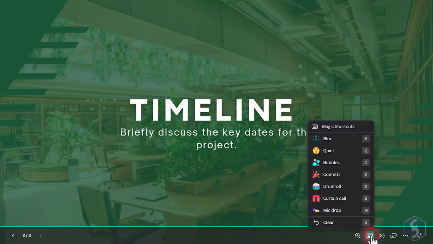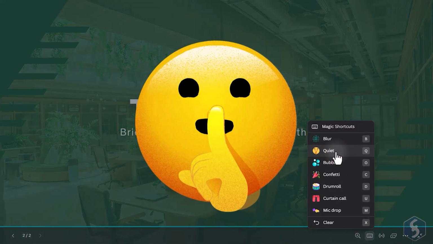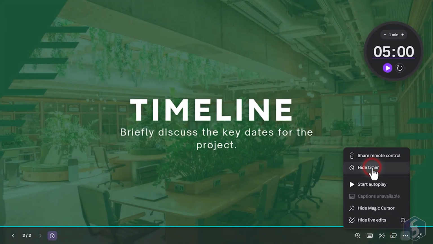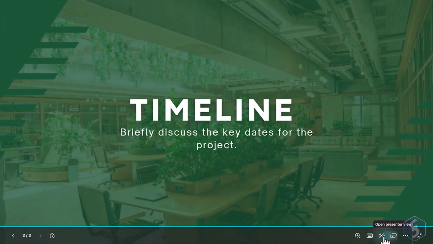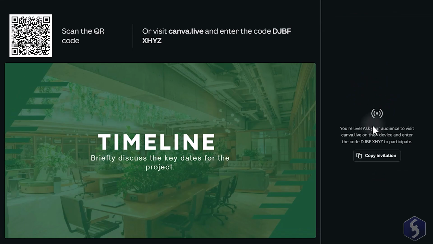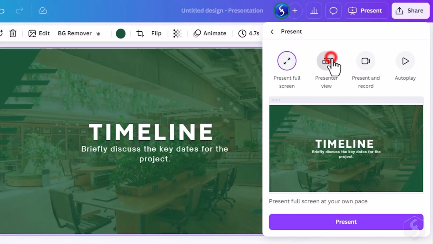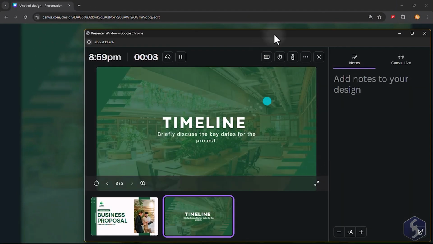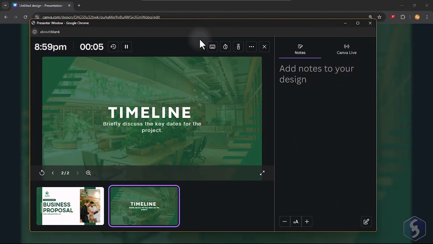With the possibility to run live effects, add a timer, or use an animated magic cursor. You could even use Canva Live to share your presentation live through a link or a QR code. Choose Presenter View to show your presentation while getting your notes, and the same options for your audience as seen.